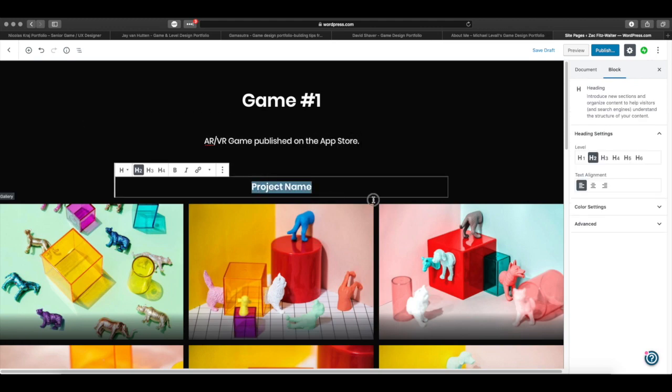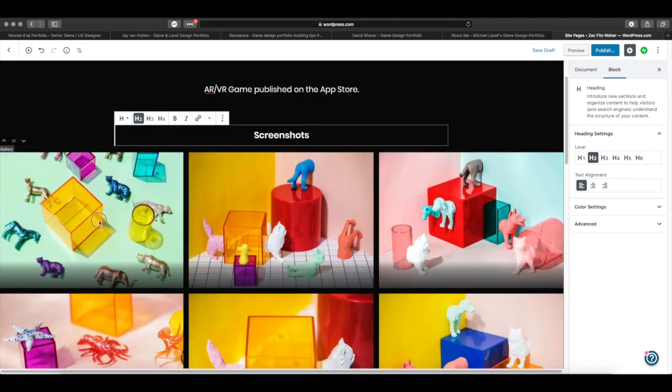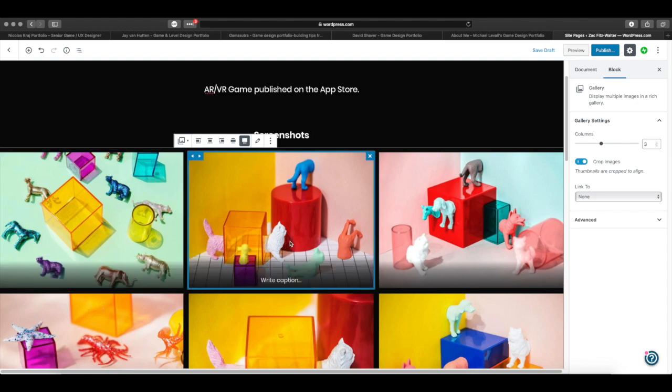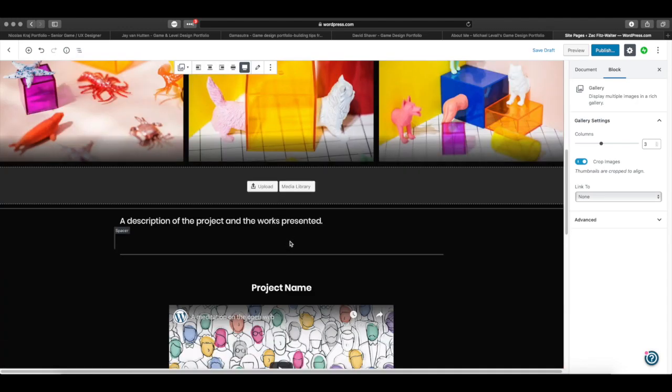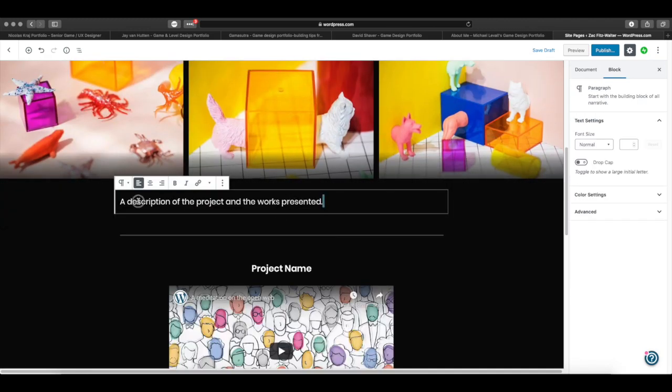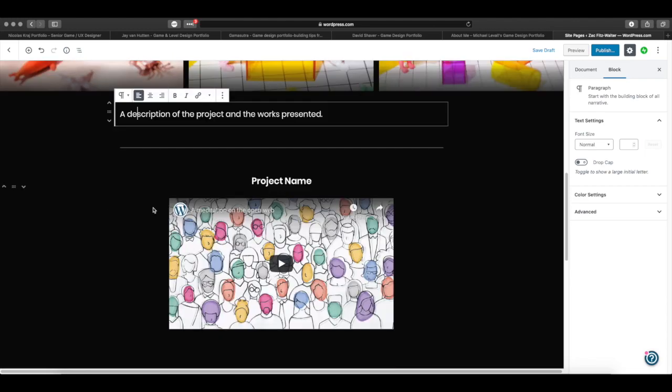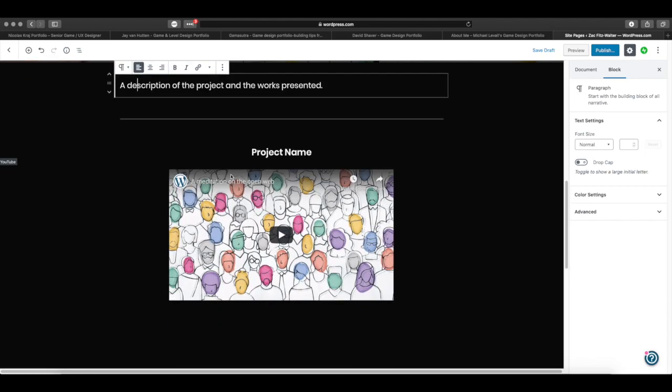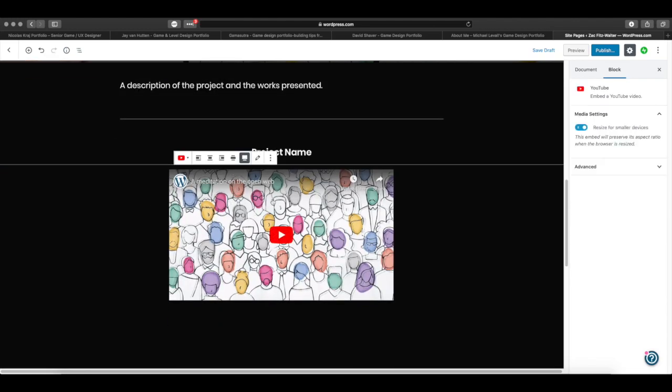I could then change some information, so I could put screenshots here. I could update those screenshots or add new screenshots to it, simply the same way by hitting the Upload button or going into the Media Library. I can then provide a more detailed description of the project here. I could add a video, a trailer here. So this is just an embedded YouTube video.